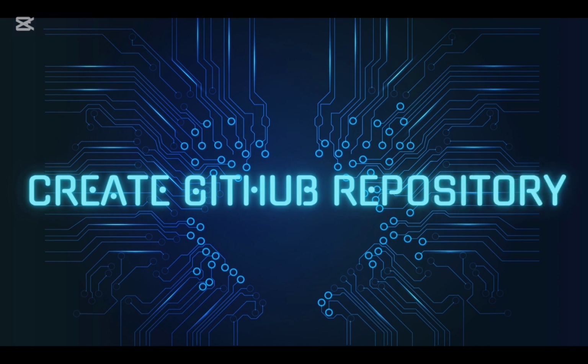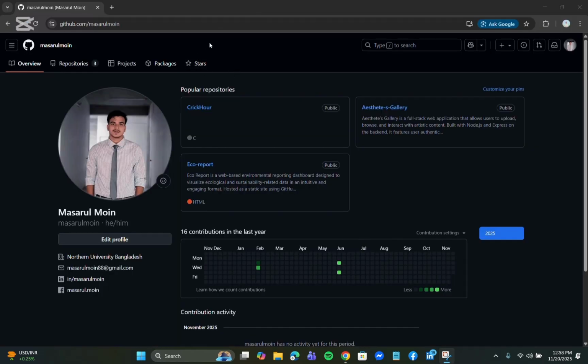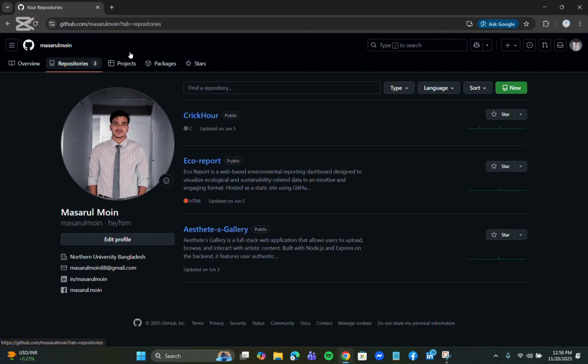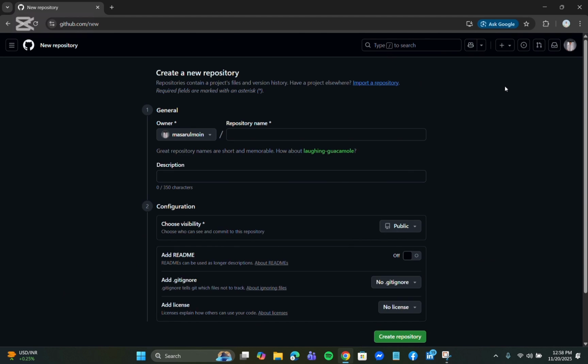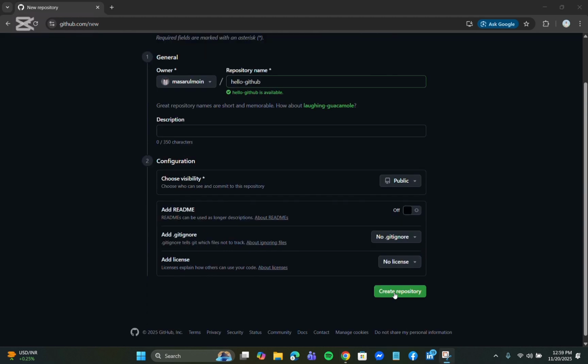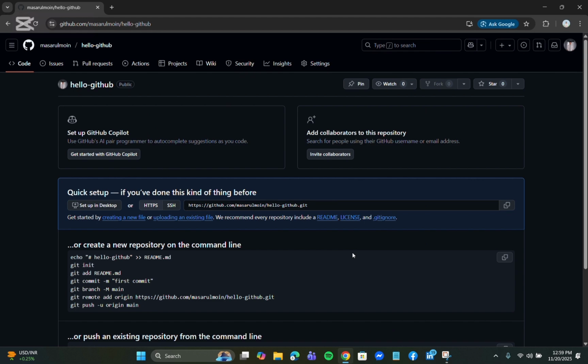For creating a GitHub repository, at first I go to my repositories, then in the right corner you can see the new option, click on it. Then you can see the repository name. Here you can write hello hyphen GitHub. Okay, then create repository. Okay, I have completed my repository creation.